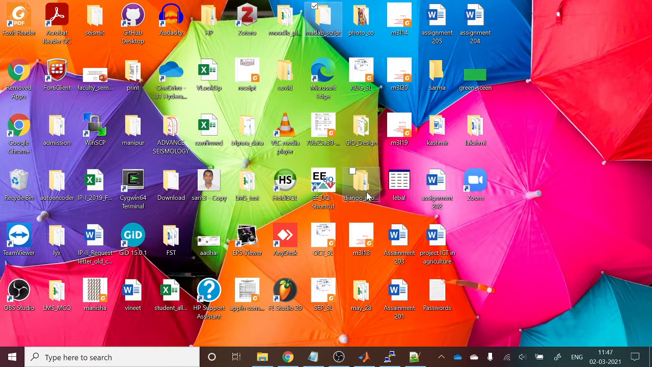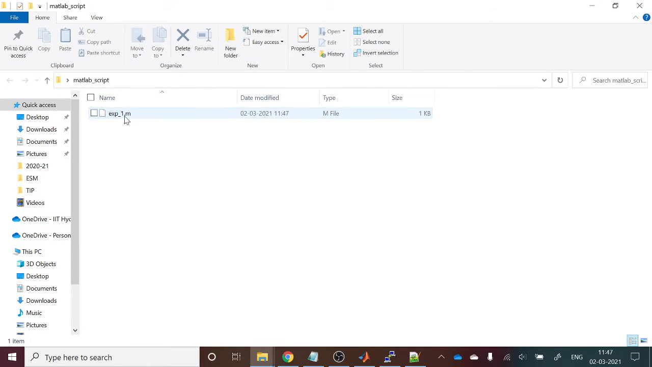Where is it? Yeah, the MATLAB script. You can see this one, the MATLAB script. This is just now created. Inside that, this file is there. Now this file is in the local system. Now I have to upload this to the remote server.